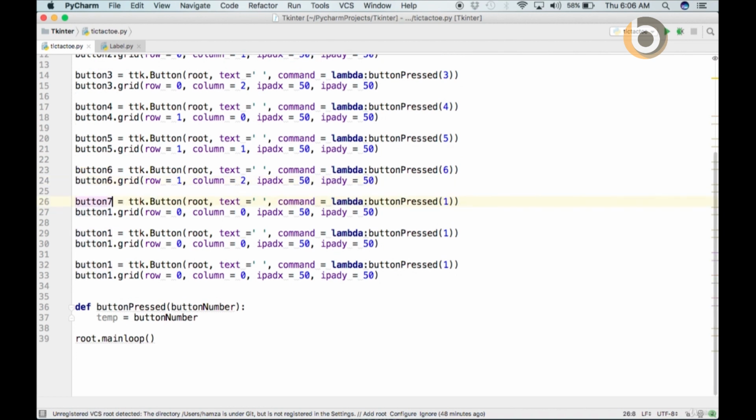Then button number 7. I will send here 7. Row will be third row now, so column will be 0, row will be third. And for the button number 8, what we will do, we will send 8 here. Row will be third row, so it will be 2, and column will be second, so I will say 1.